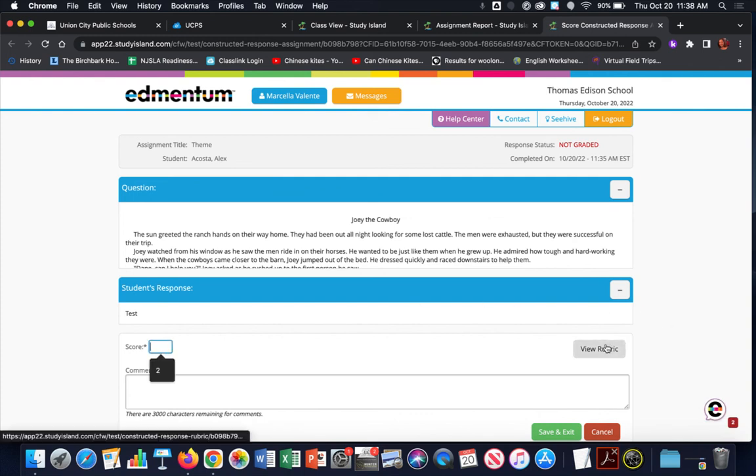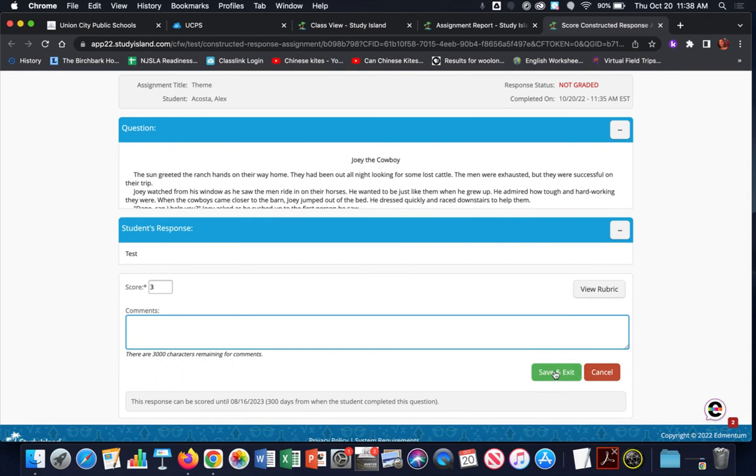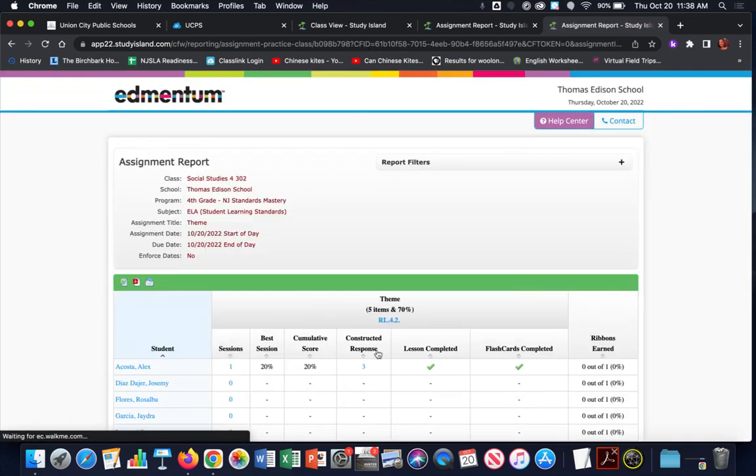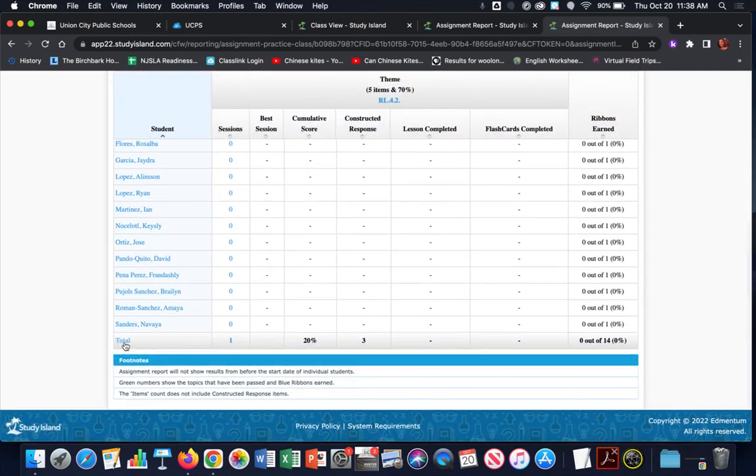You can give them a score. You can look at the rubric here to help you determine the score. You can provide comments back to the students. Okay, this does show you the constructed response score and whether their flashcards or lessons were completed.